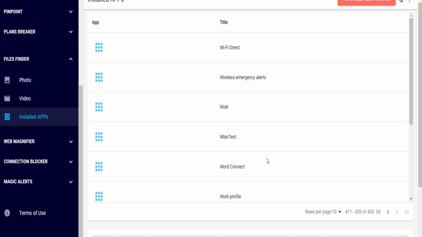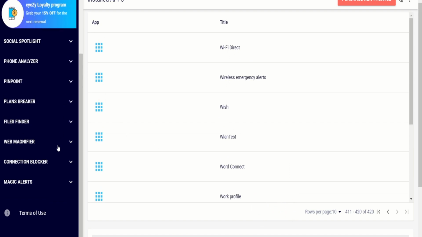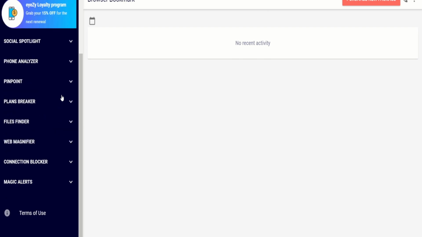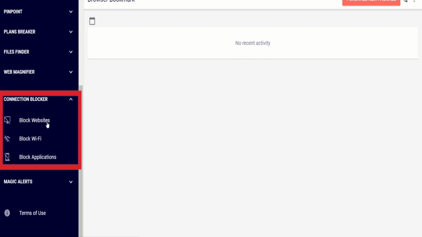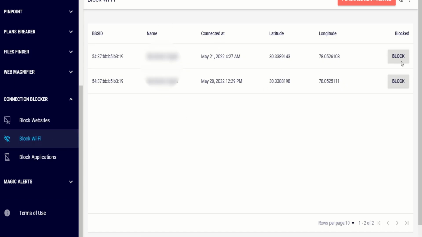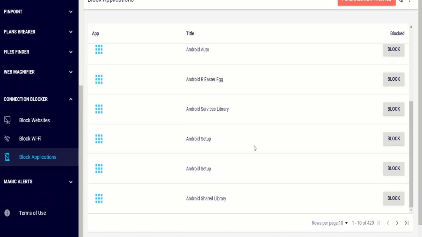Under the web magnifier main menu option, you can see the things that the target user has browsed on the internet using the browser. And you will also be able to see the bookmarks that they have saved. Now, if you want to block the access to certain websites, Wi-Fi networks or applications, then the connection blocker menu option is for you. You can add the URL of the website and block them. You can also block Wi-Fi networks by clicking on the block button. And similarly, you can block an application by just clicking a button.